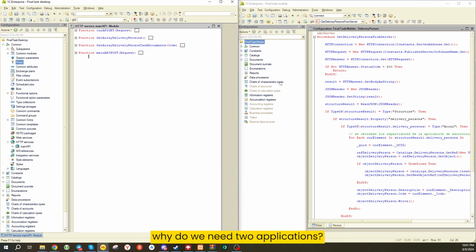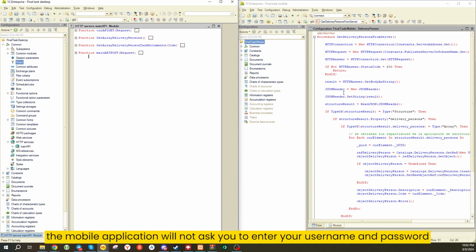Why do we need 2 applications? Well, first of all, the mobile application, as you could notice, has no authentication. So the mobile application, even if the main desktop application has roles and users, will not ask you to enter your username and password.